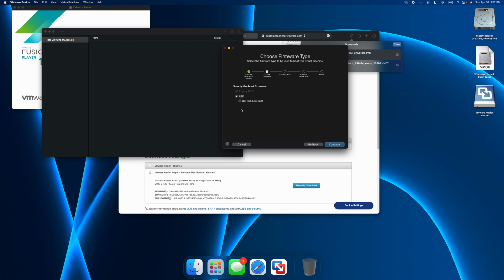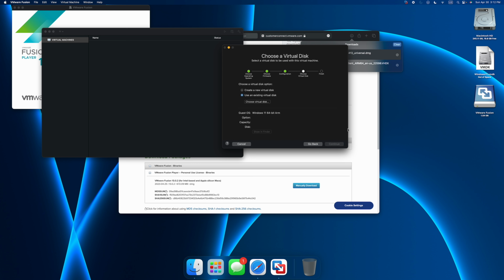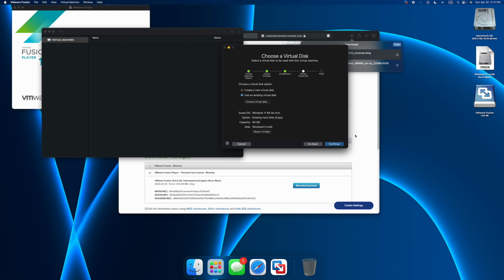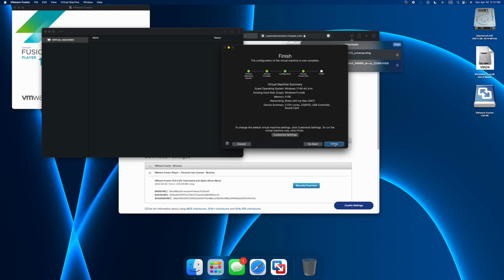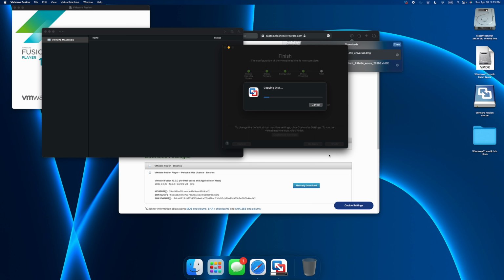And then you would want to click 64-bit ARM Windows 11, continue, all the files, auto-generate password. Actually, click on only the files needed, auto-generate password, continue, use an existing virtual disk, choose the virtual disk, and then you would want to go into your desktop, type in this, choose, continue, and finish. Now I'm just gonna name this my boot camp. Save. Now I'll copy everything to the disk.